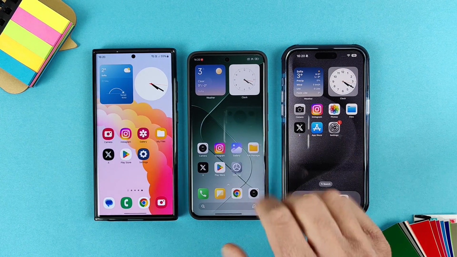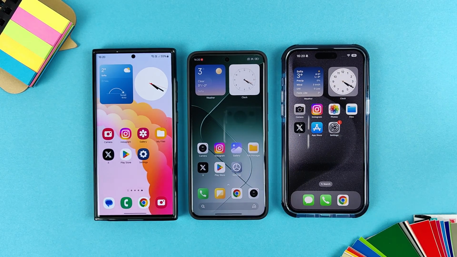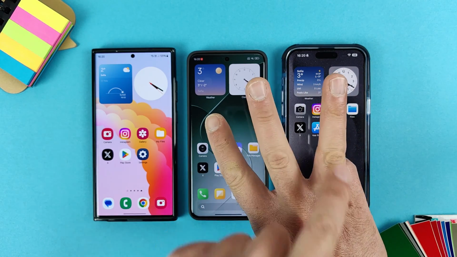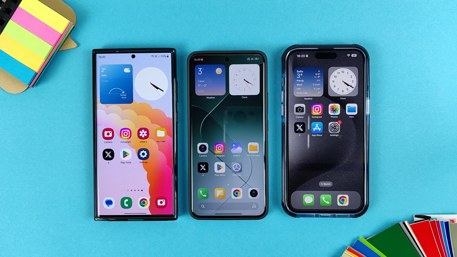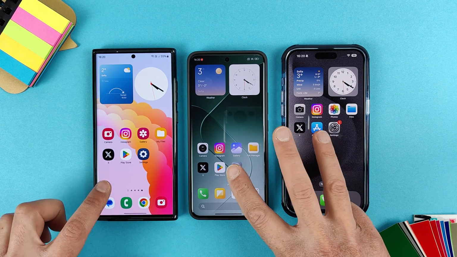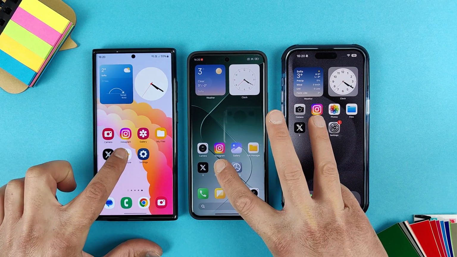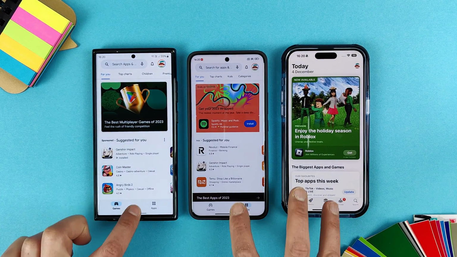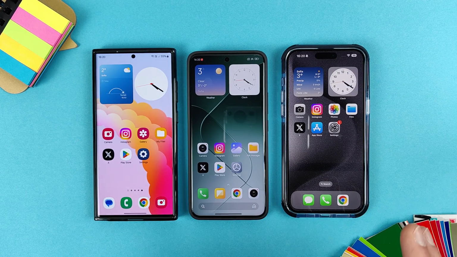Sorry, I'm with that position, but this is the best I can do with these big phones, because this finger and this one fit perfectly for the next application. So here I will launch Play Store, and here I will launch App Store. So you can compare better opening and closing the animations of these three devices.